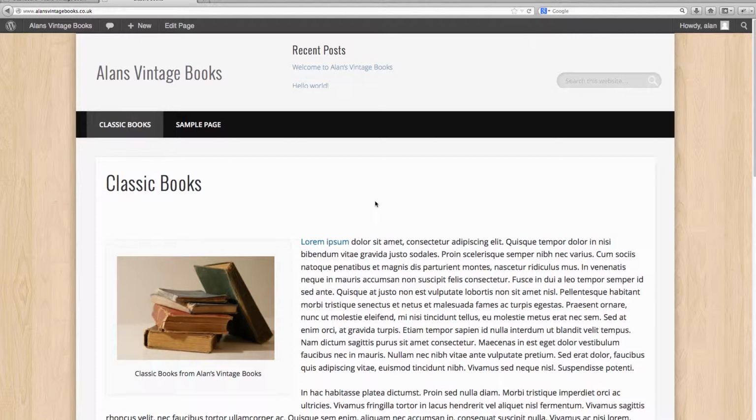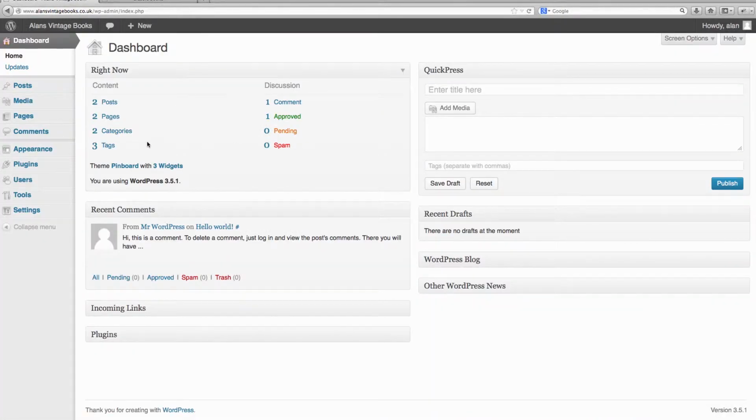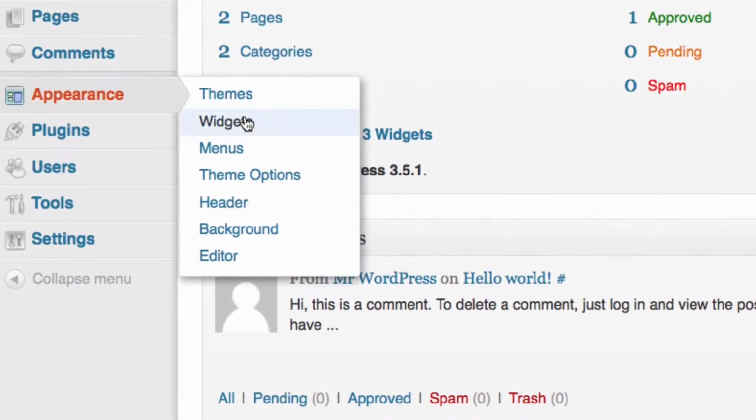With our website still being very basic, we might want to change some of the functionality. For example, I'd like to add a search bar to the right hand side. I'm not that keen on it being up here. If we go into the dashboard and go to appearances, you'll see we have the option for widgets.